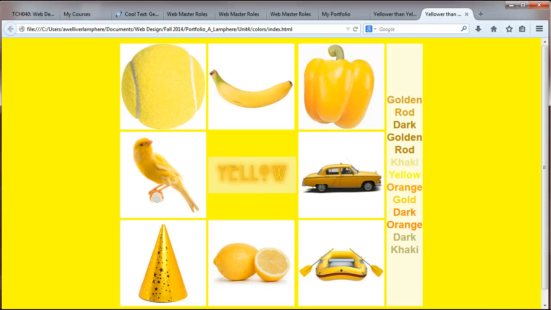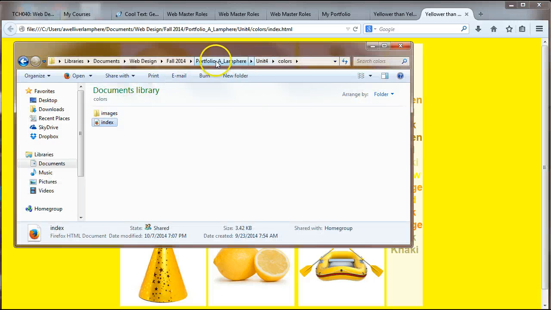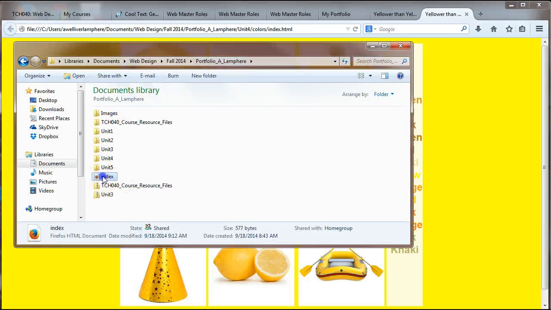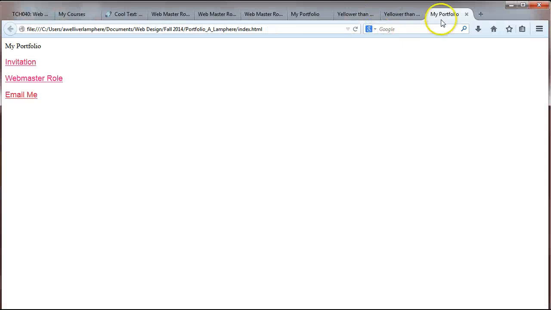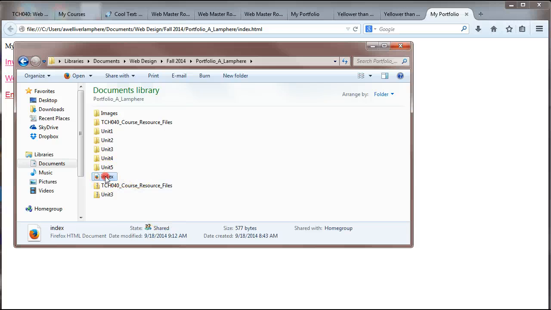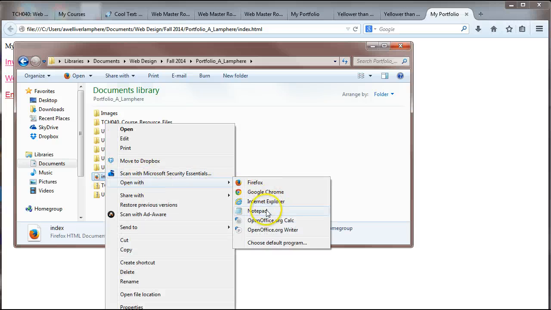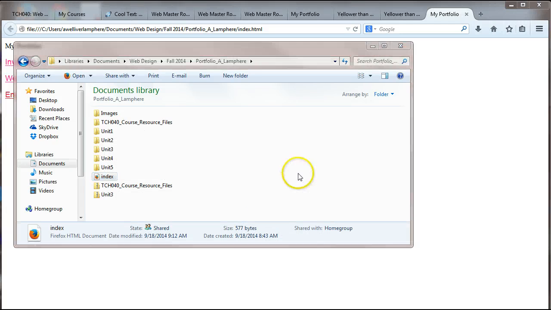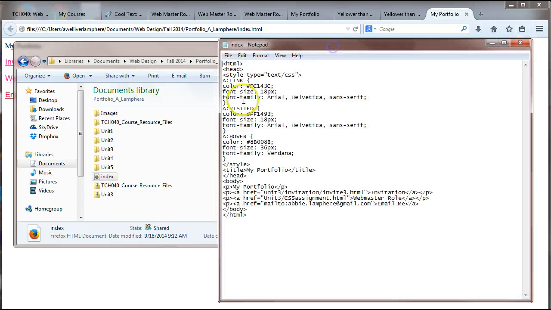Next is for my portfolio page. So I'm going to go in and open up that code. And again, this is what that page looks like so far. So I'm going to open up that code. And again, I've already created this image, so you're going to have to go in and create a title from that Cool Text page and go through all those same steps that we did for the Webmaster Roles page and place it then into your My Portfolio page.